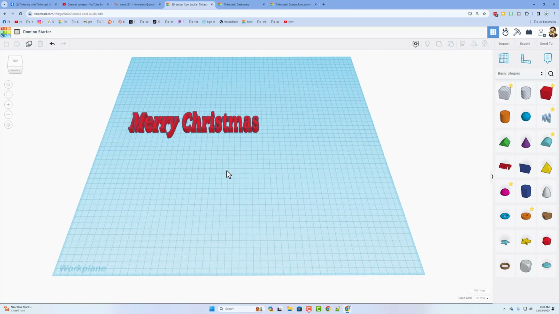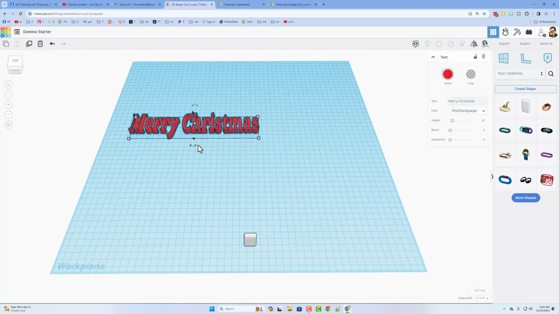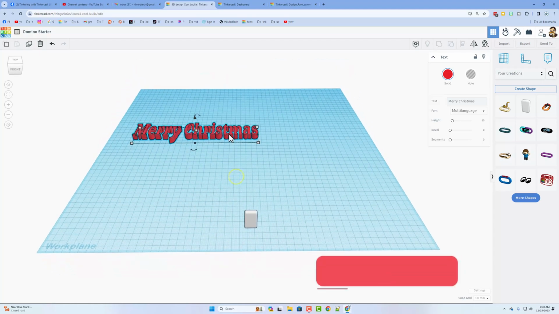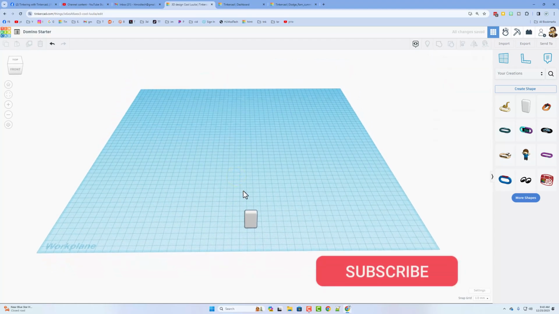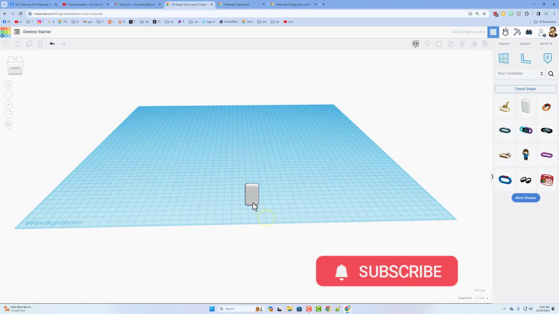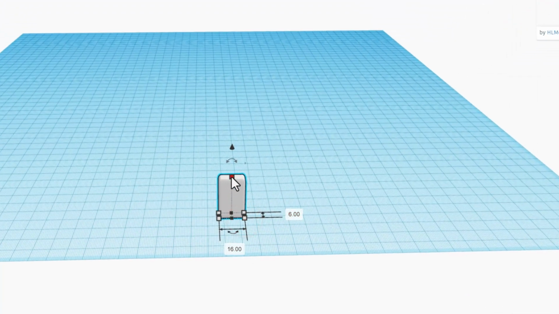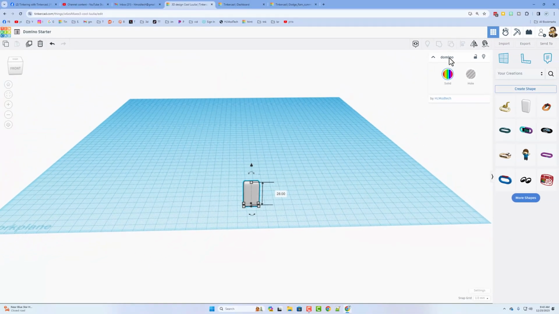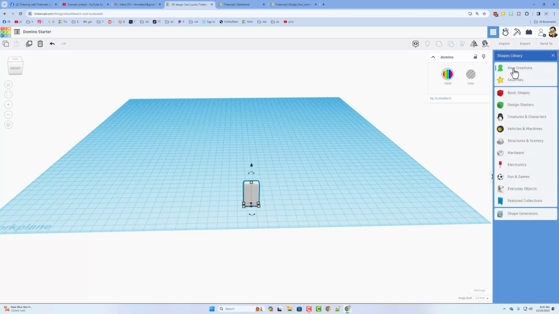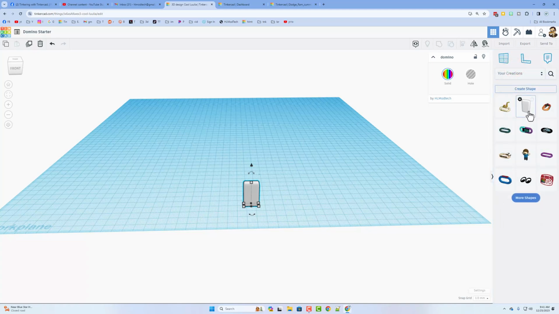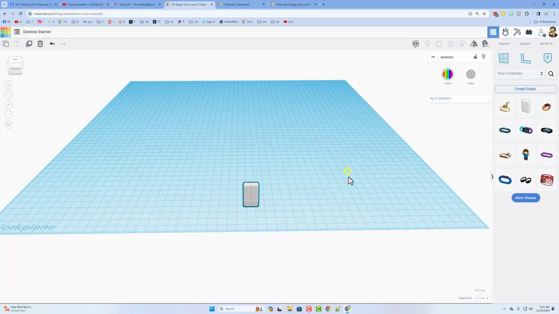This is a Domino starter. So you will be able to open this project and you will have the Domino. I'm going to clean up the other stuff, but let me show you the characteristics of this Domino. It's 16 by 6 by 28, and I've rounded the edges a tiny bit, and you'll notice it's named Domino. That is because I switched from basic shapes to your creation, and I created a shape called the Domino.